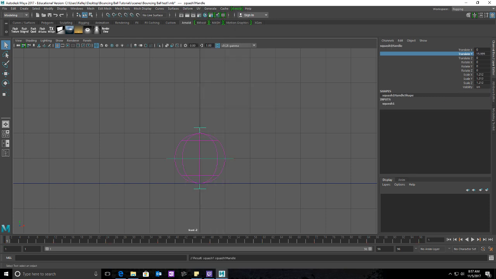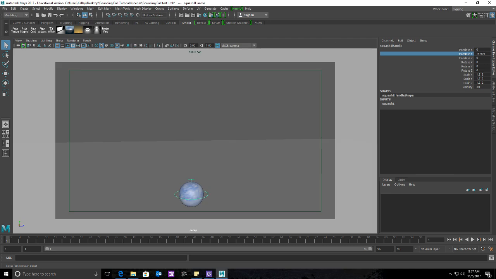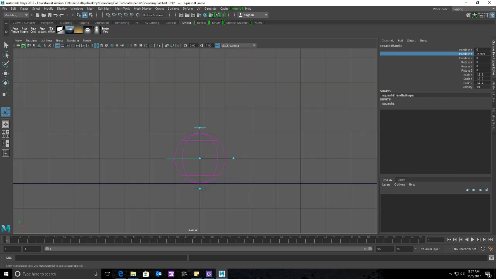Basically, I put the squash handle in, and then if you hit T, no, it's Y, I think. Which one is it? Is it T? Yeah, it's T, where you start to get this little handle. And then if I pull on this one, you can see that it squashes and stretches the ball however you want.